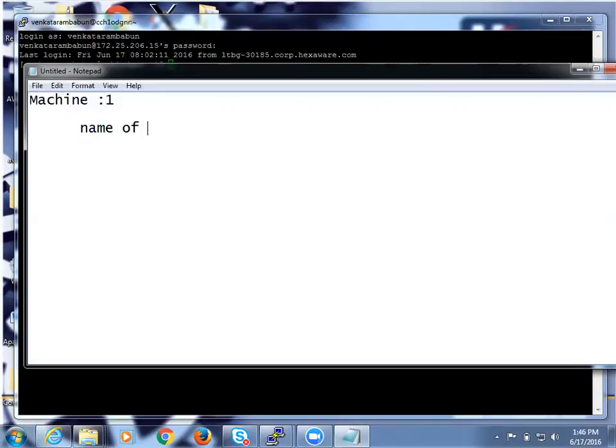First, we'll take the name of the server. We need to give a separate name because we are doing copy paste, right? So the name should be unique on the same machine we are doing. Host 1 or host 1 also you can put. IP address, I'm using default only.